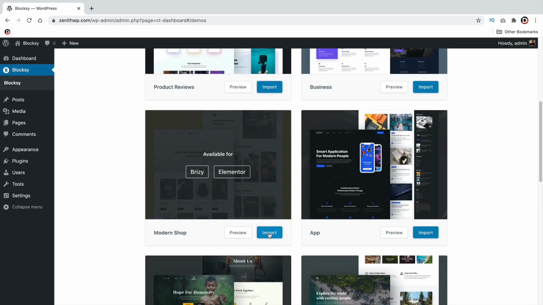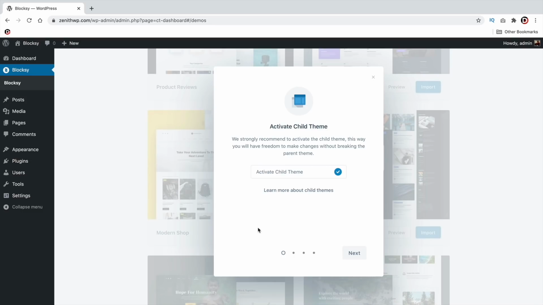So right here, you'll click on Imports. So first it'll ask you to activate a child theme. You don't necessarily have to do that, but I'm going to uncheck it because most of us who are beginners, we don't really need to have child themes. And then I'll click on Next.